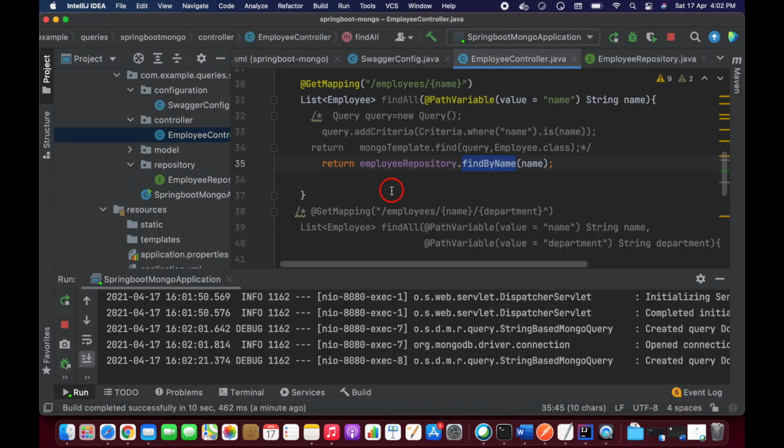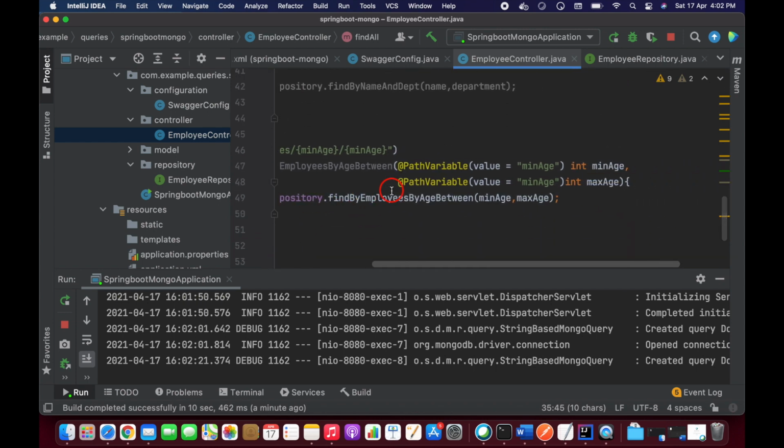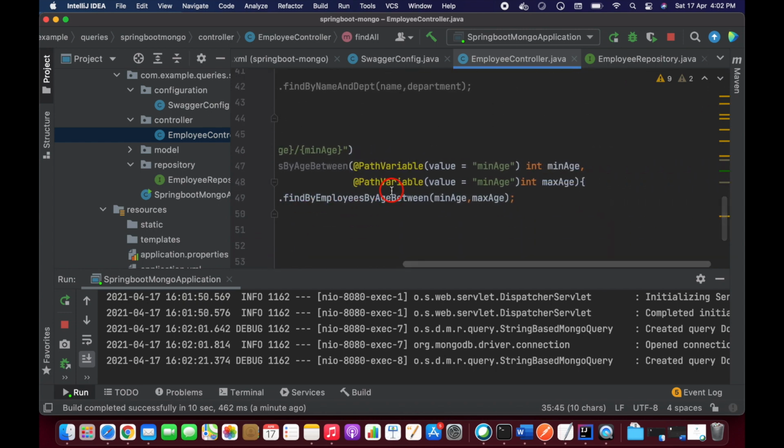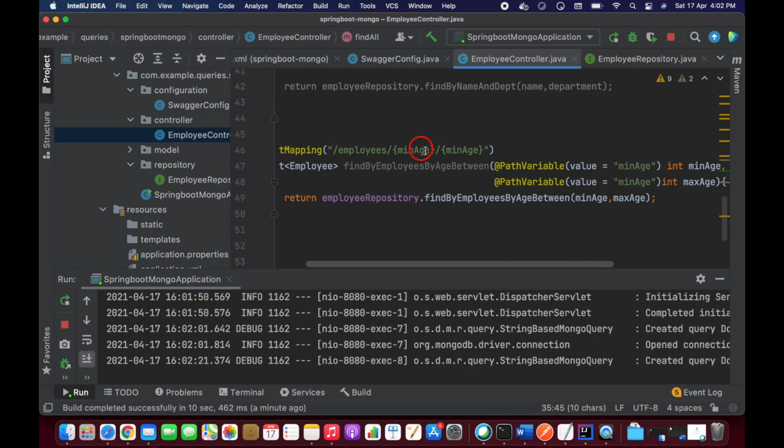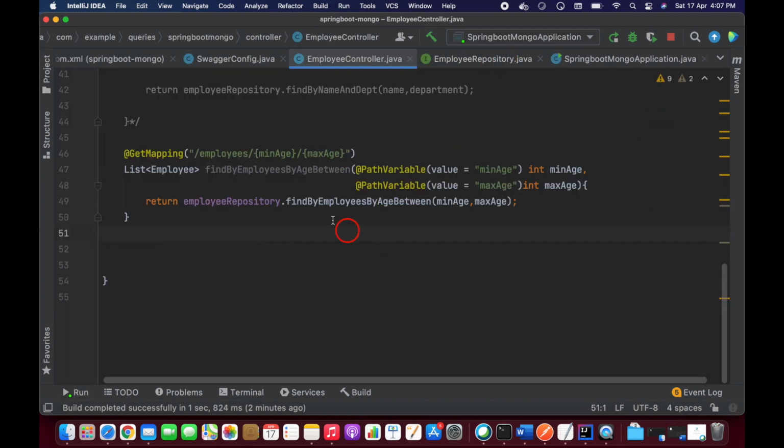Like in the controller, so this would be max, and max is here. So this is the method that I have added. I'm just passing minimum age and maximum age as path variables here. I'm just using the employee repository find by employees here.